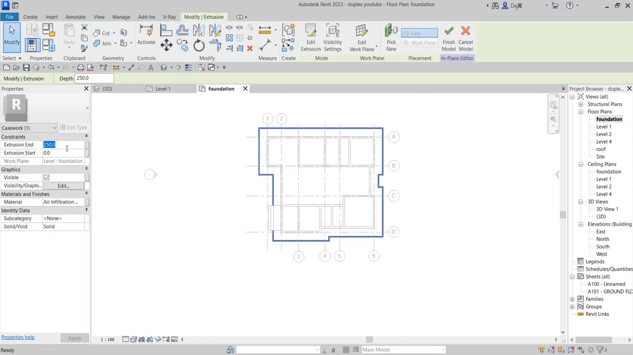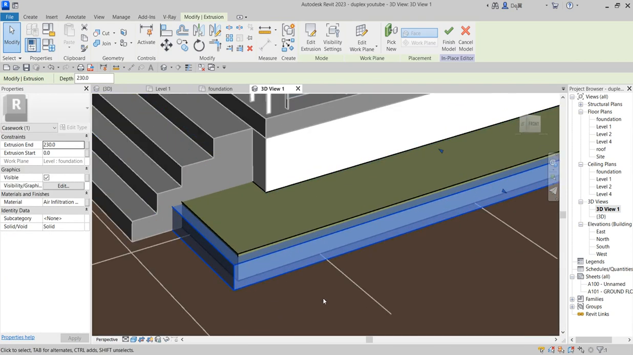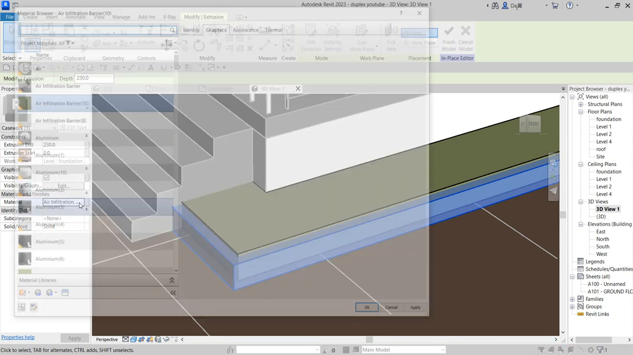When you click OK, then you edit this one, reduce the size to like 230. So click OK. So when you go back to 3D view, are you seeing it? That is now lower than this. So you change the material here now by clicking it and say edit material.